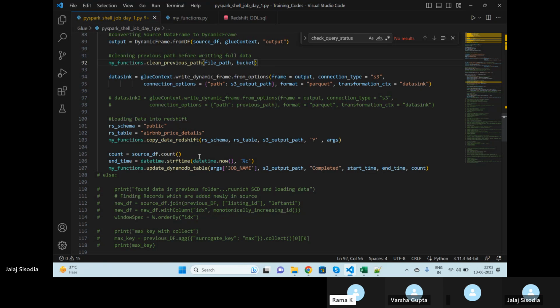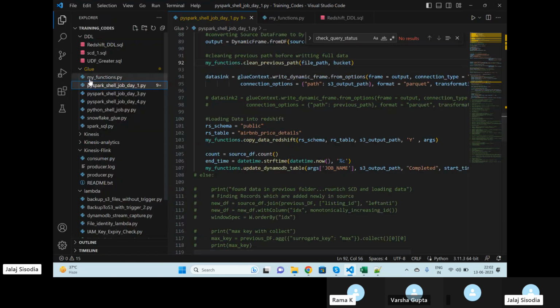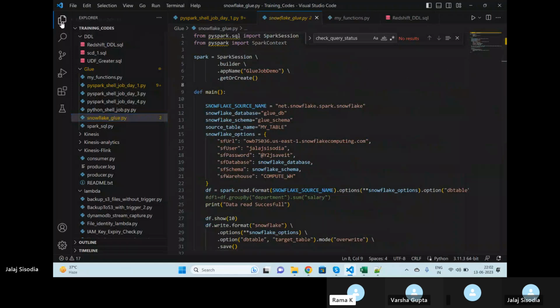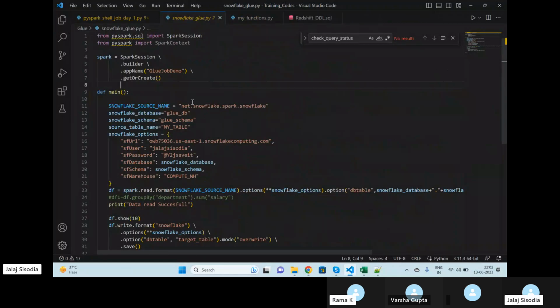So if it is not Redshift, if it is Snowflake, only the connection links will change. The rest will be similar, right? Yeah, if I just show you Snowflake Glue, this is the code. Two jar files you have to download, save them in S3, provide the connection details, and then you can use it.